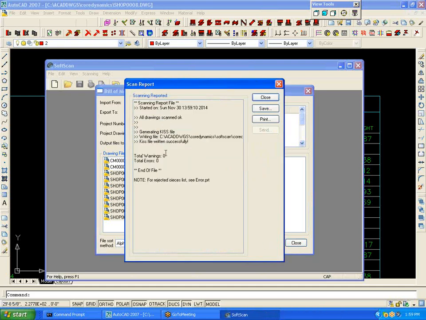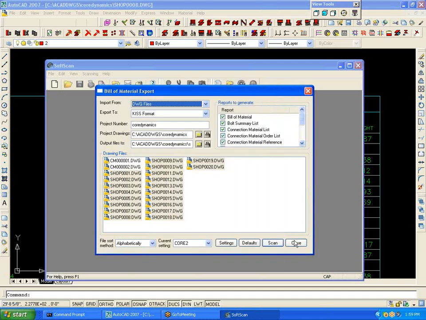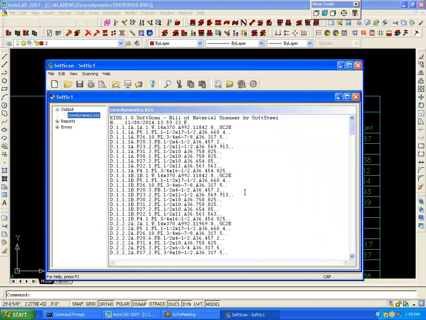And when it's all done, it tells you if you have any warnings or any errors. This is a demo, so of course everything's perfect. And there's the KISS file. Just so you know, this is a separate file that's written to the folder that we told it to write it to, and the name of the file in this case was called coredynamics.kss. You could take this file and put it on a jump drive, or you can email it to your customer. It's just a simple TXT or text file.